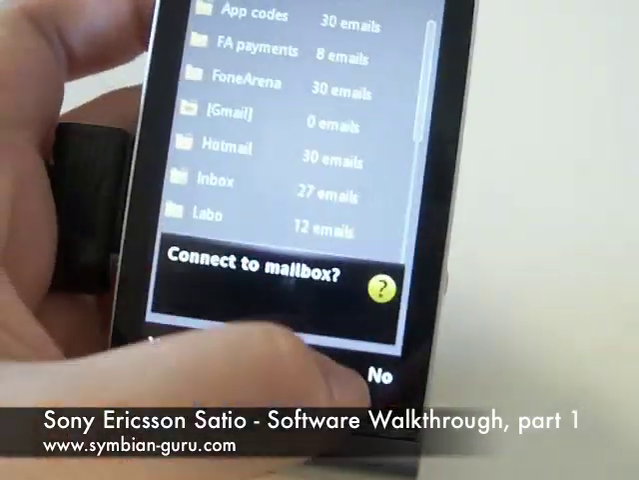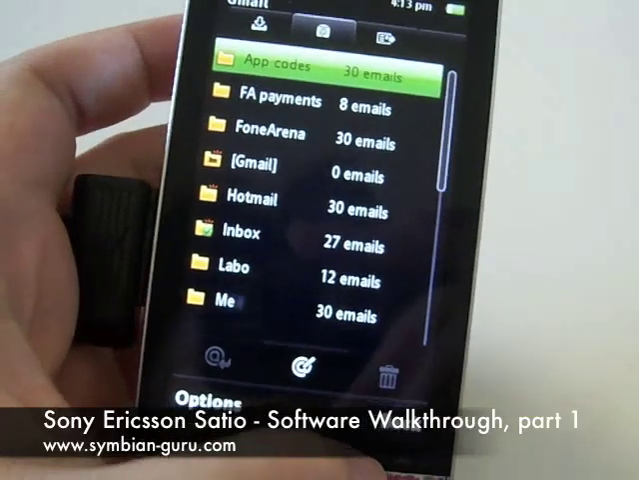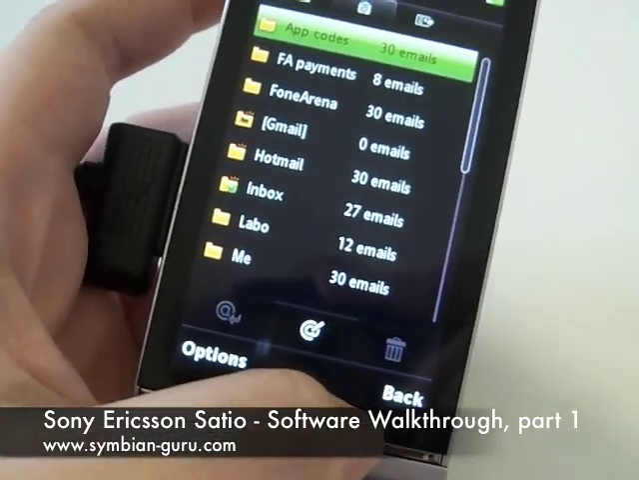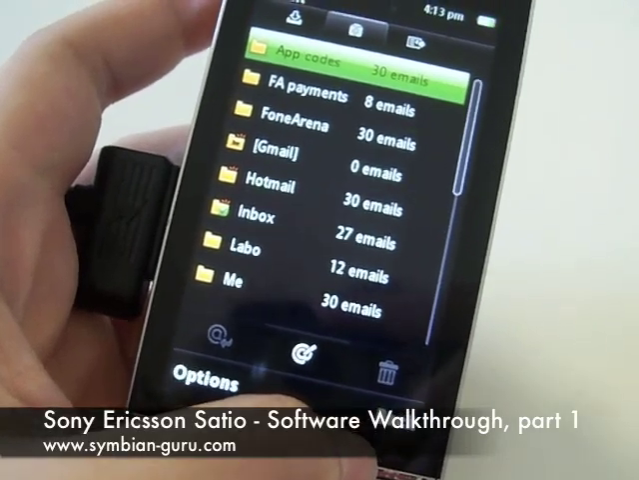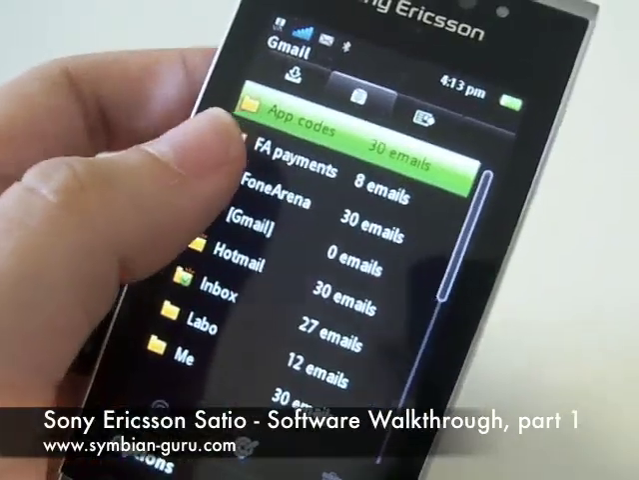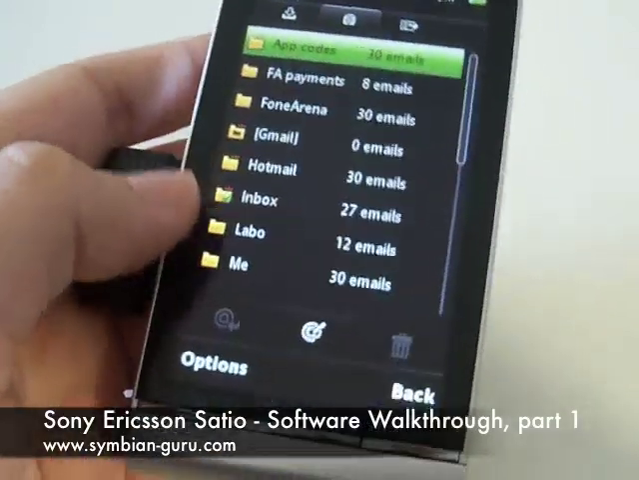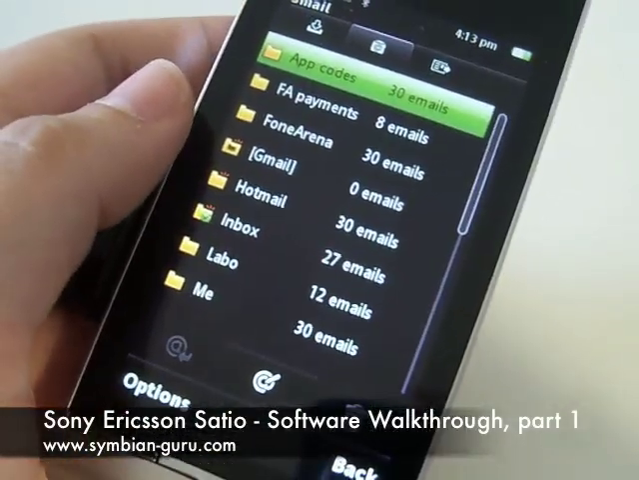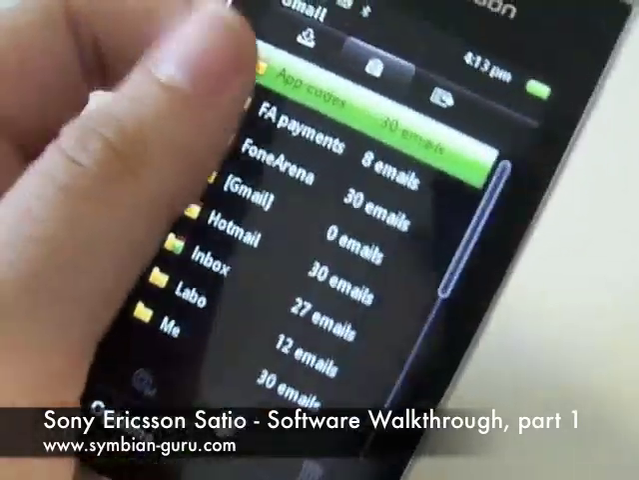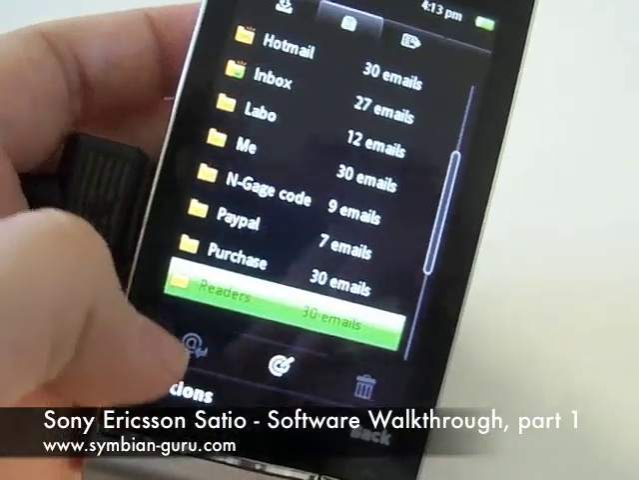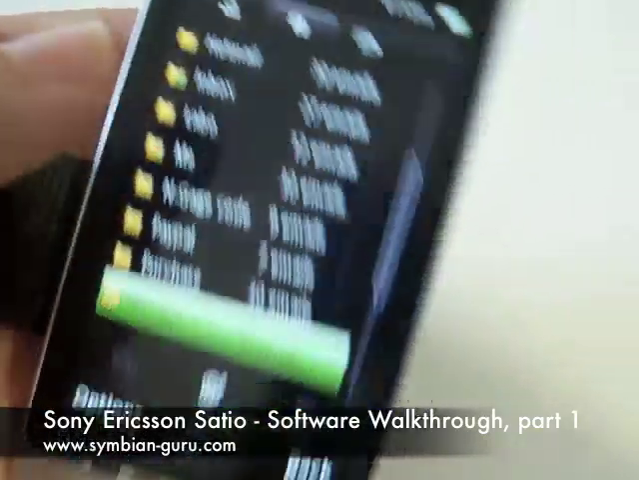I don't know if this is something new to the Satio or if I've been using Nokia Messaging or Gmail a lot, the Java Gmail client. I haven't been using the included POP3 and IMAP client, so I don't know if this is something new or something that has been here forever. But well, I noticed that it handles folders, so I have here all my labels from Gmail as well as the main inbox.